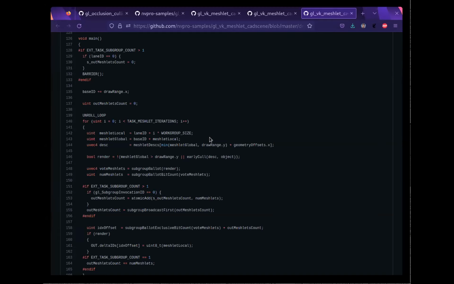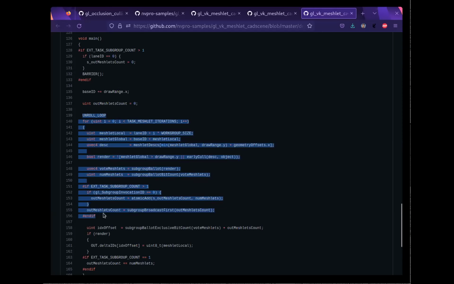If we have just one subgroup, then we can do all the work using the subgroup intrinsics that are available in Vulkan, in GLSL. But if we have multiple, then that's what the shader here does. First, it sets the value to 0 for this aggregation variable that we will use later on. Then we figure out the base ID, the multiple of 32 where the meshlets start. And then comes this looping that Timur also mentioned.